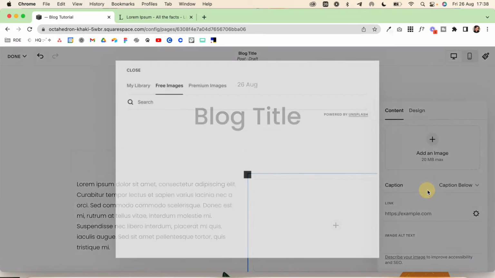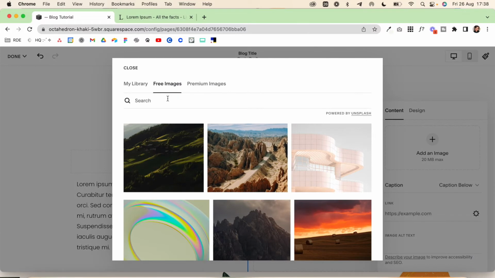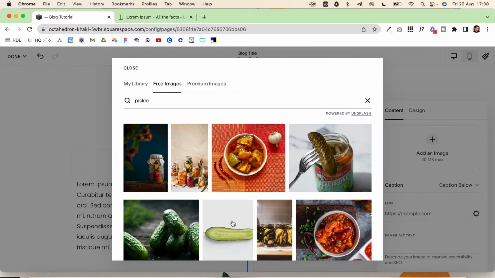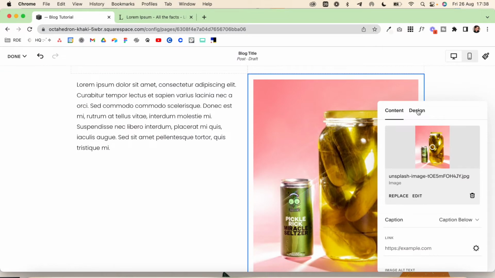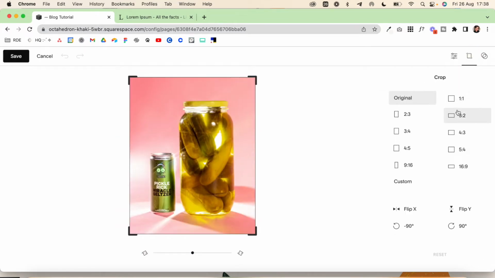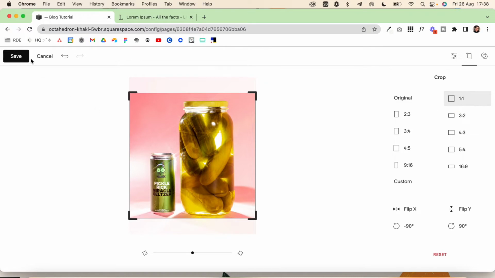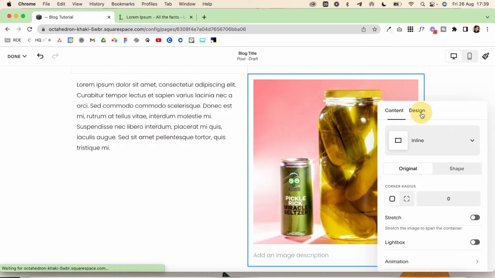I'm going to browse stock images and use the Unsplash integration. And what I'm going to do is just search for a pickle. That makes sense, right? So we'll scroll down, find a good looking pickle. Here we go, Pickle Rick. And I can always adjust how this image looks by either hitting edit to crop it, click crop, and maybe I make it a square. There we go, save. I can also hit design and I could give it some rounded corners.